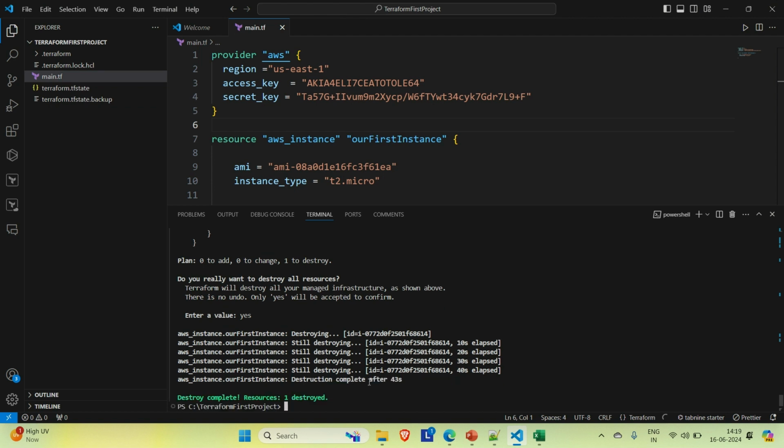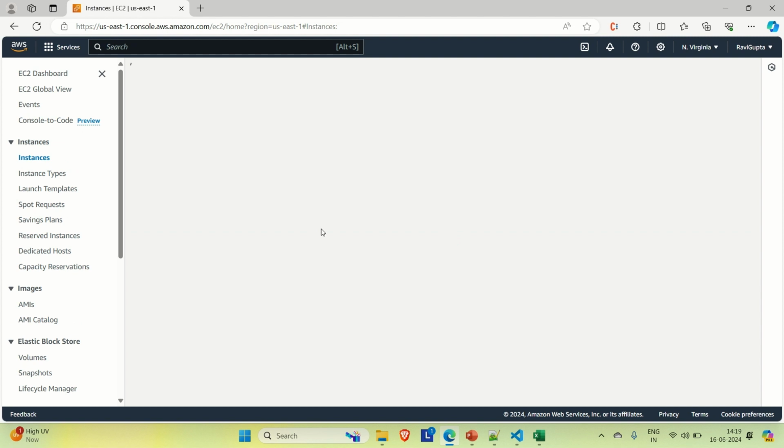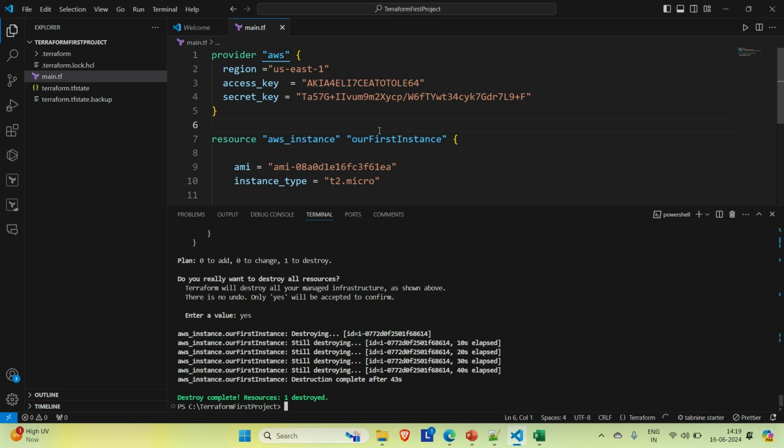Now you can see that destruction complete after 43 seconds, and if you refresh the EC2 instance again, you will find that it is terminated. You can see this. So this is how you can create your EC2 instance using Terraform, and these are the commands, these are the things.